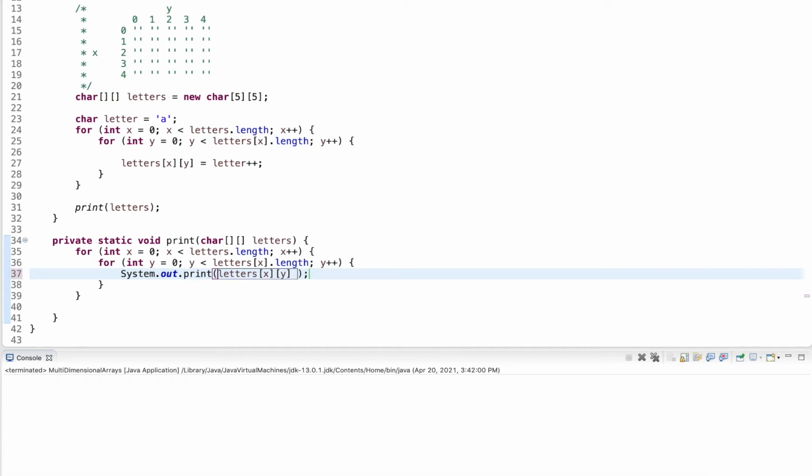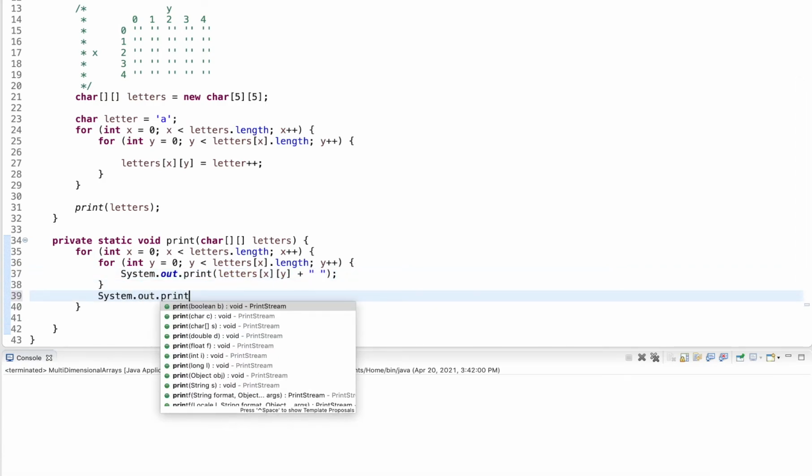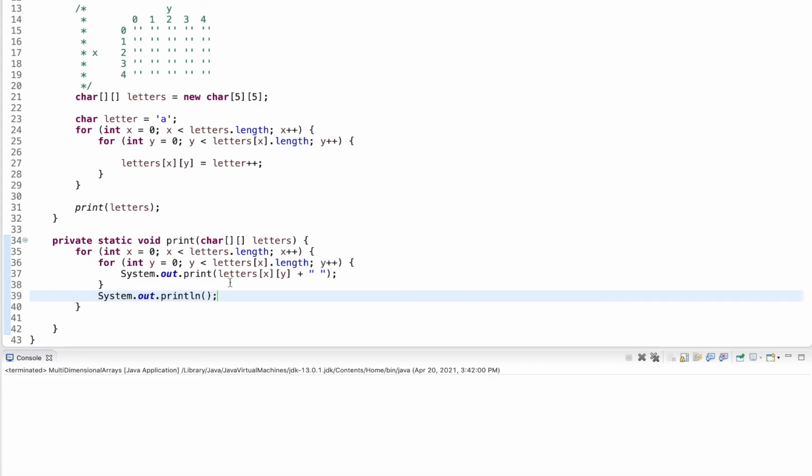And I add a space to it. And then here I add a line break, a print line. So what this will do is when x is 0, it will give me the array here, the single dimensional array, then use y to iterate over and print out each of these characters followed by a space, and then at the end, when it's done with this array, it's done with the inner loop, it adds a line break and goes to the next one.